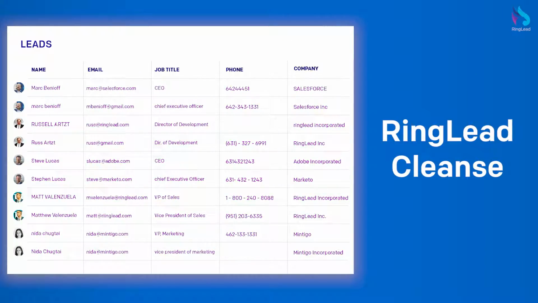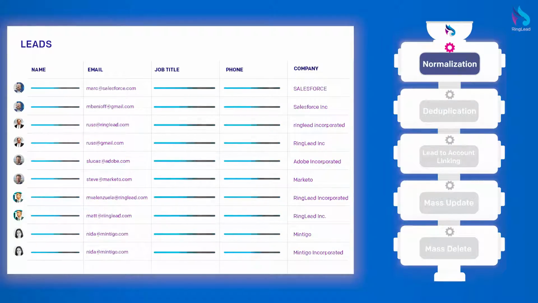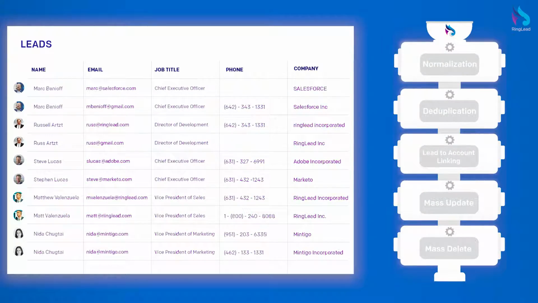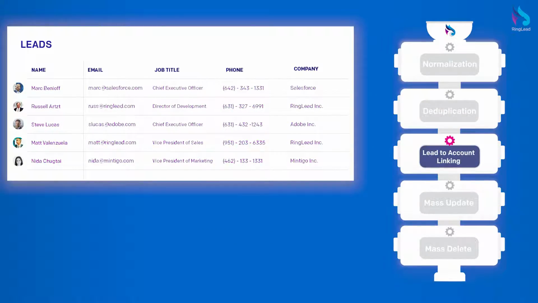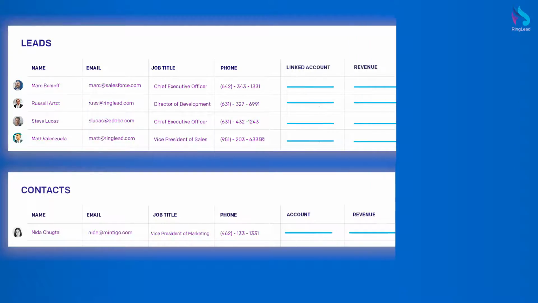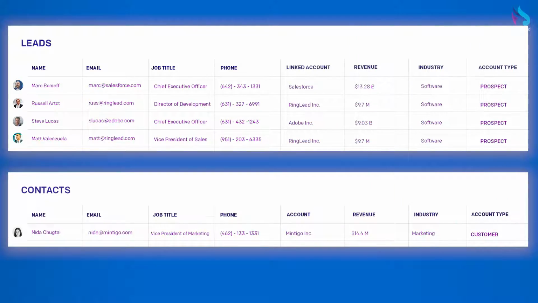RingLead Cleanse is able to automate data cleaning and data update tasks in your Salesforce and marketing automation platform to increase the percent of usable records in your database and turn your average database into a strong database. Here's how we would get started.